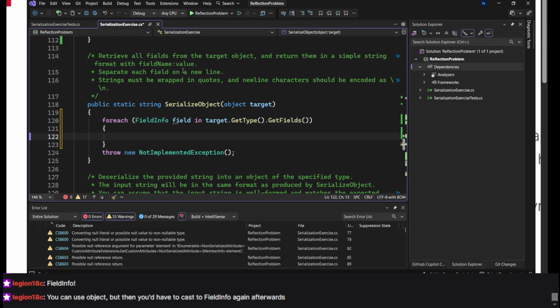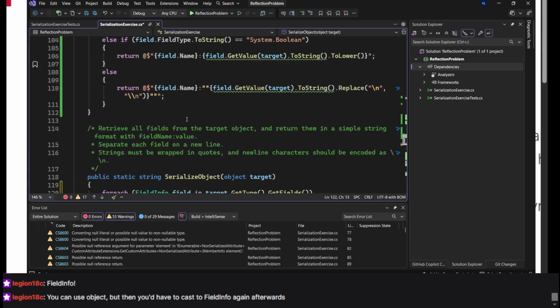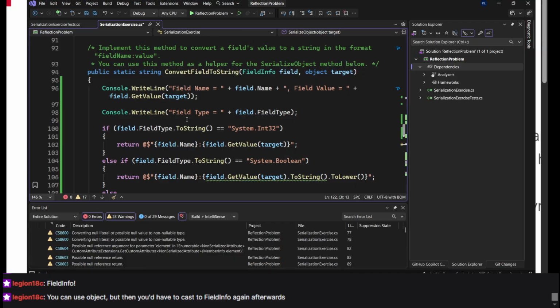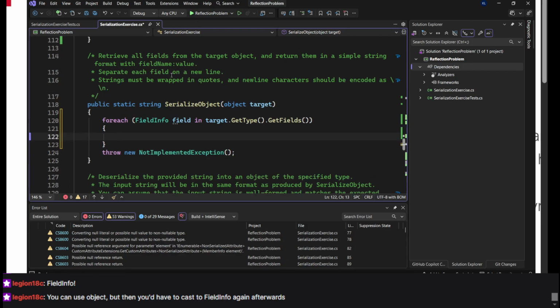Field name value. So for each field, I need to convert field to string. So I'm going to use my own method, and each field goes on a new line. But what about the very last one? Is there a new line at the end of that one, or do I need to skip that one for the very last?